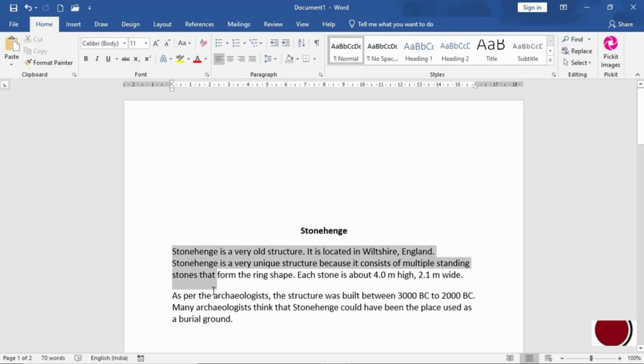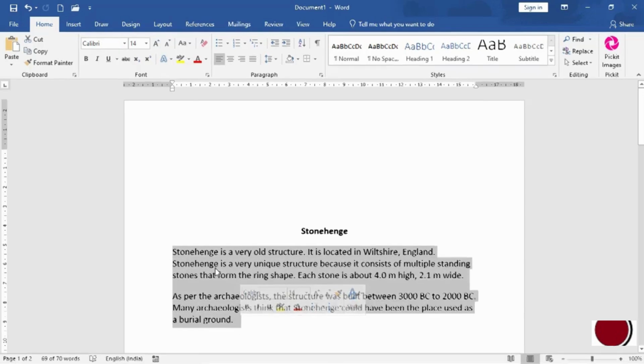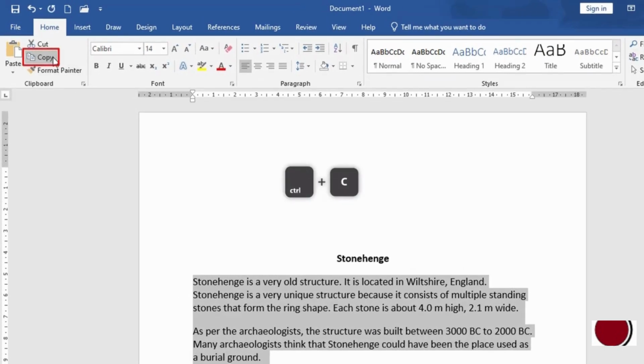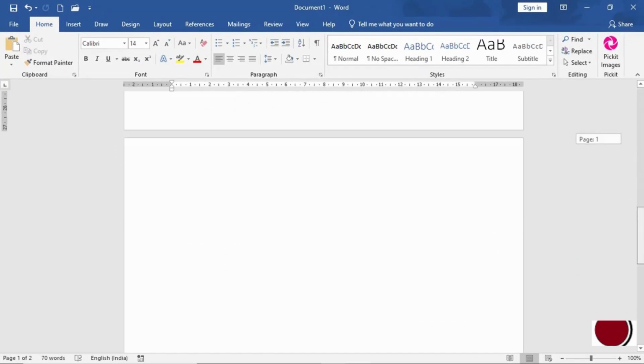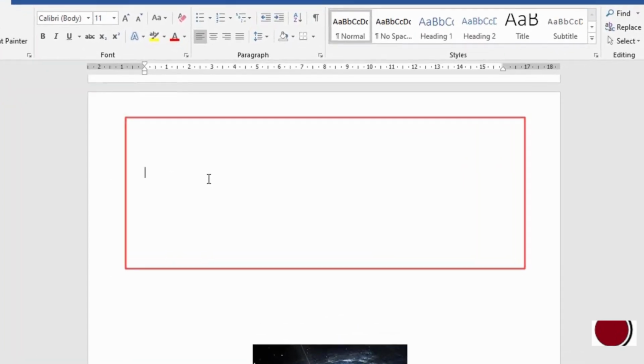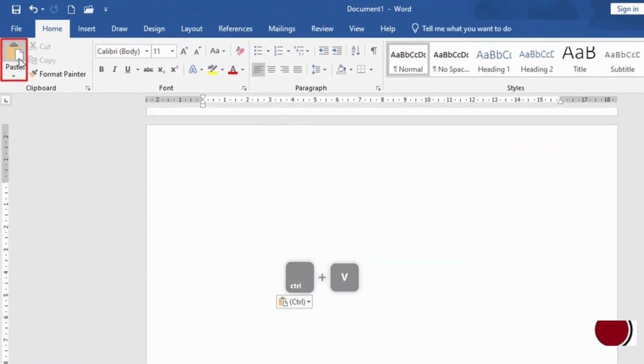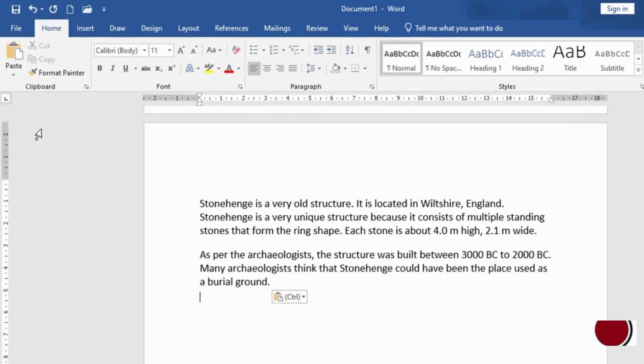First, select the text. Click on the Copy option from the Clipboard group. Go to the desired page or location on the document. Now click on the Paste option from the Clipboard group.